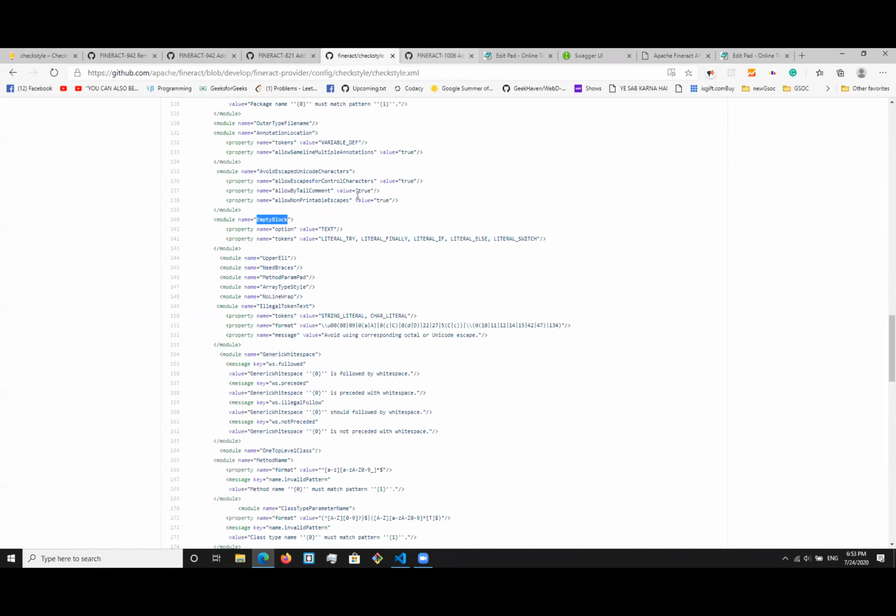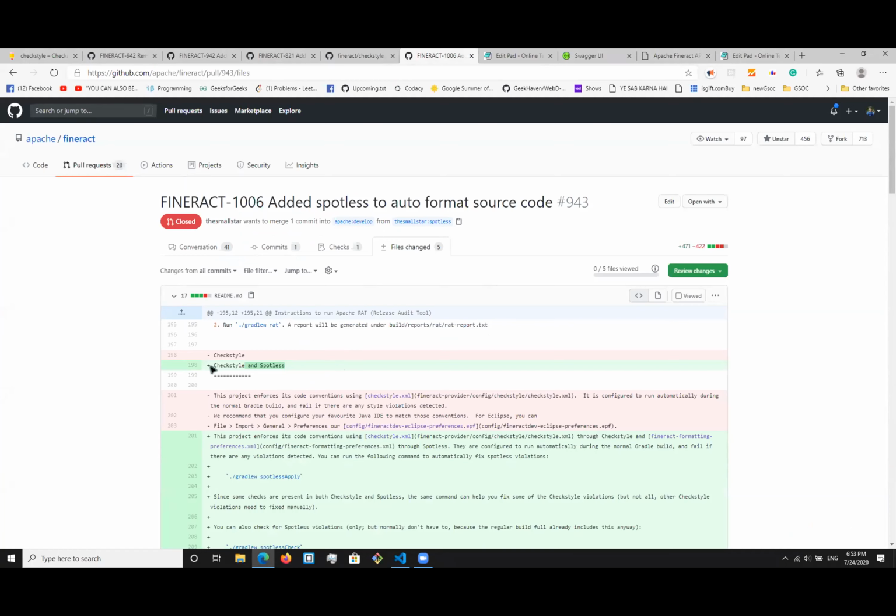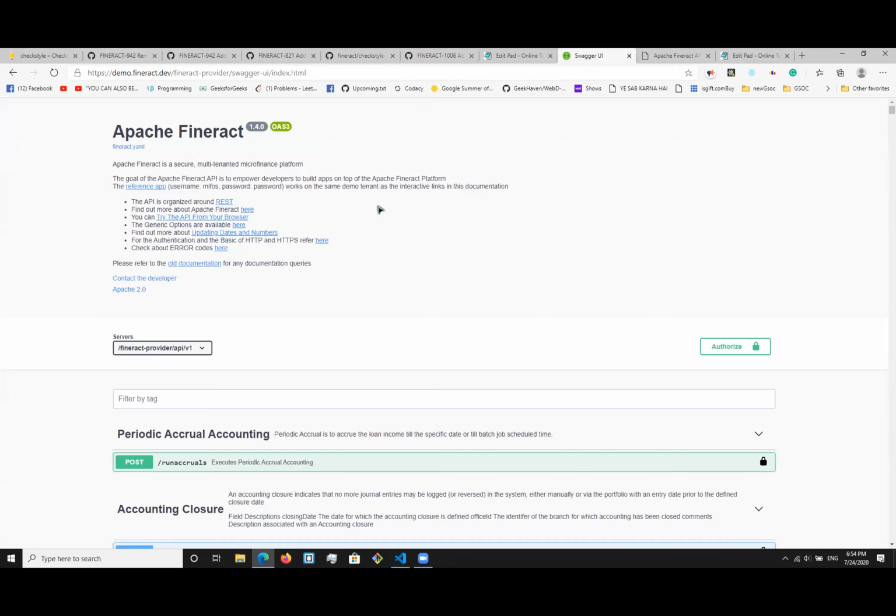So the code formatting was added in this PR. It is a very interesting PR, so you can look at it. So next part is the Swagger UI. So what is that? Swagger UI offers us documentation for us. So how is it different from the old documentation?